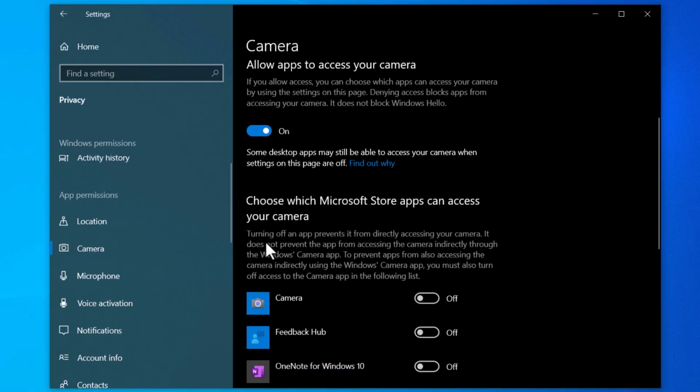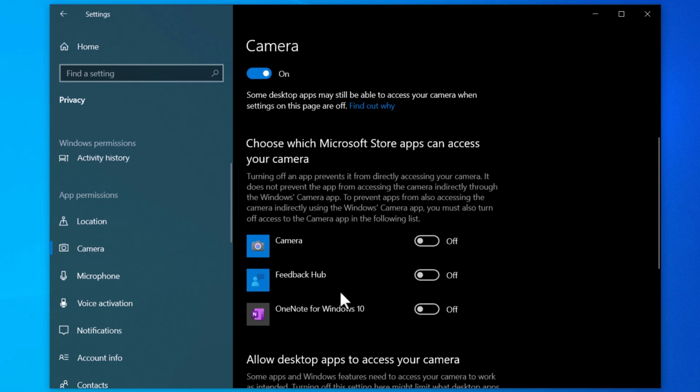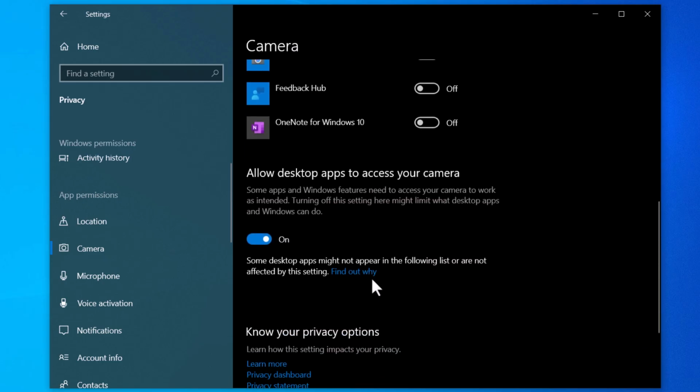If you scroll down even further, choose which Microsoft Store apps can access your camera. There might be a list of apps down here for you. You can toggle them on or off. And then down below that is allow desktop apps to access the camera. If this is toggled on, then desktop apps will have access to your camera.